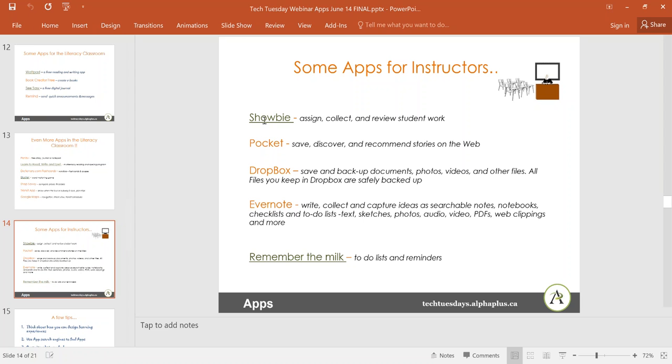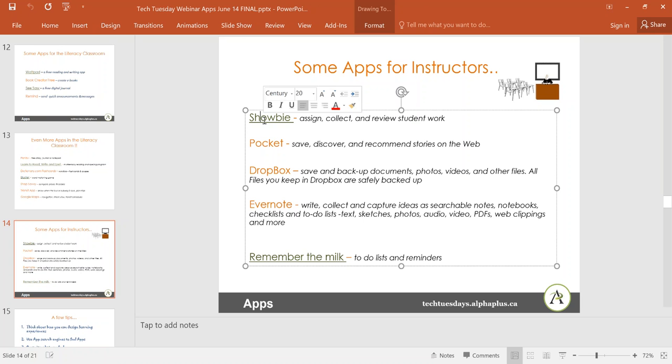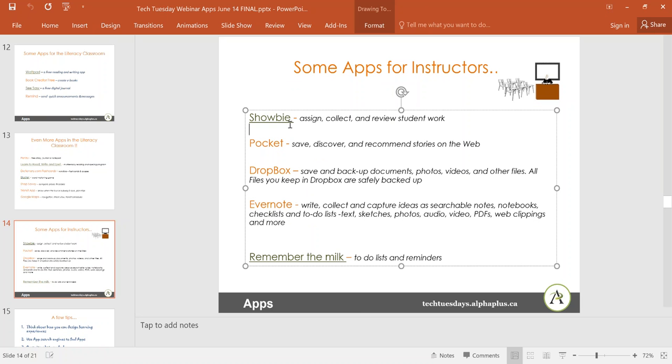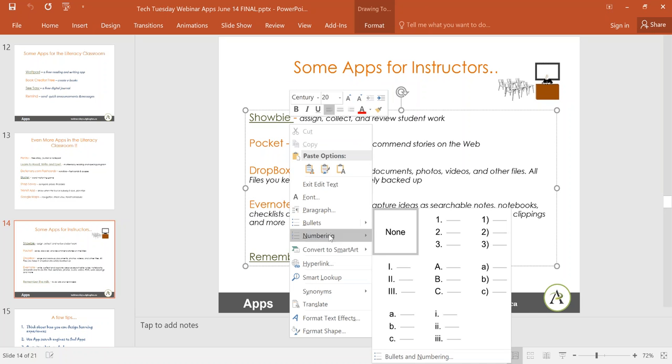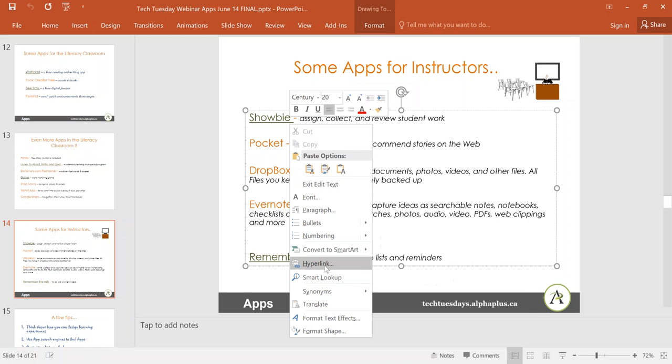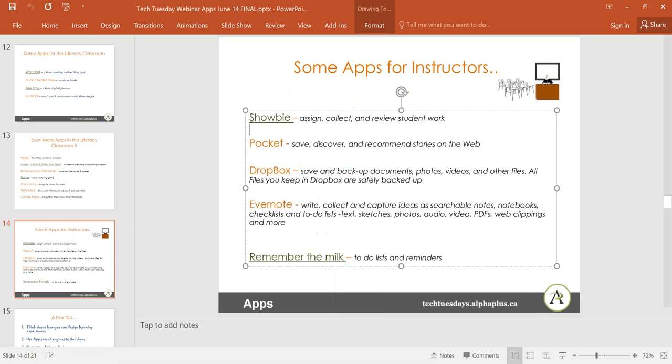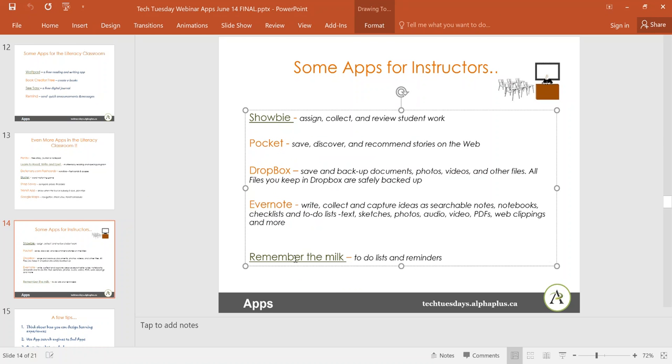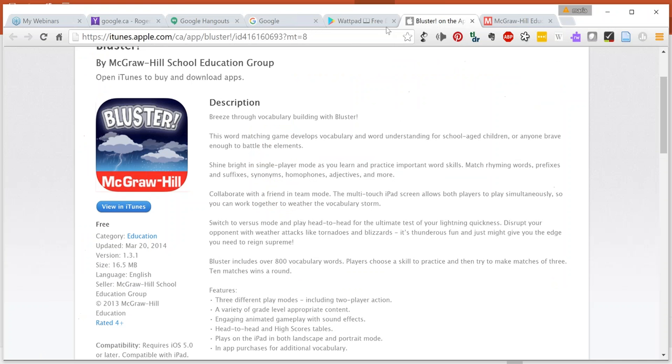Let's see if we can get in there. Take a look at Showbie. Come on, Showbie. Oops. Come on. Where's my hyperlink? There we go. Oops. It's not going to let me. All right. I'll have to go on the internet and take a look at it. Hang on. Let's go take a look at Showbie.